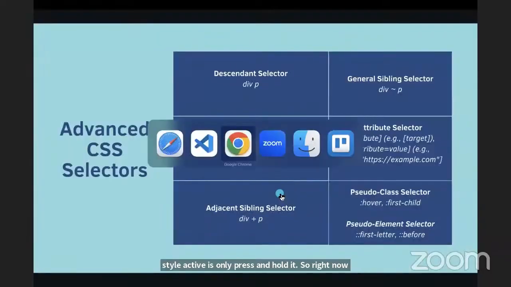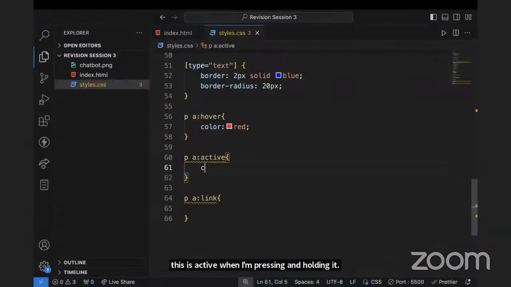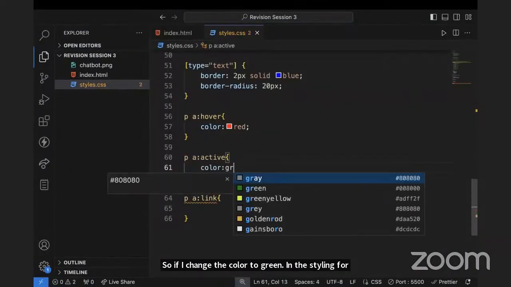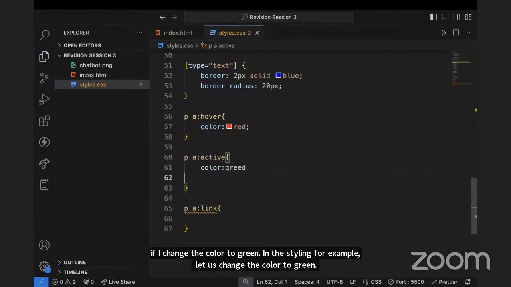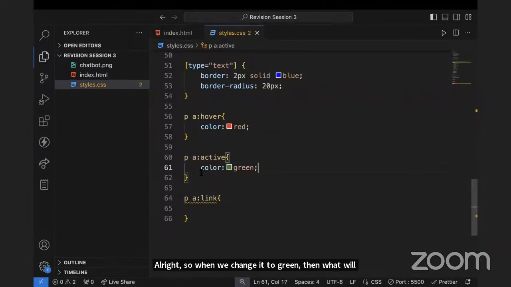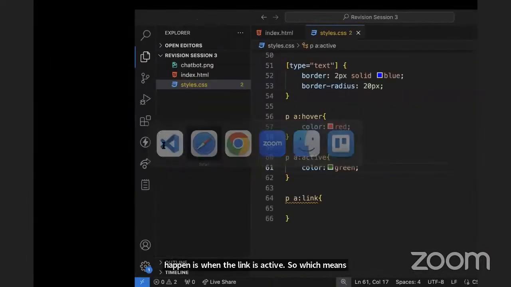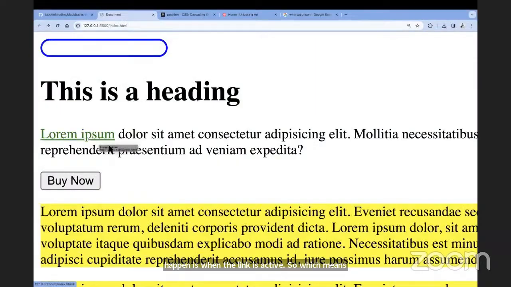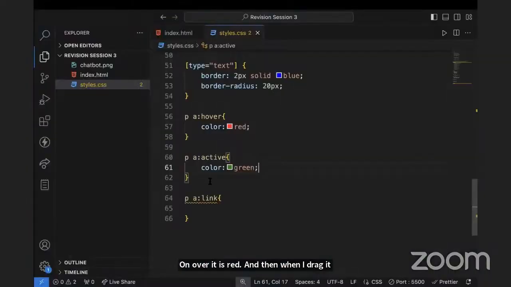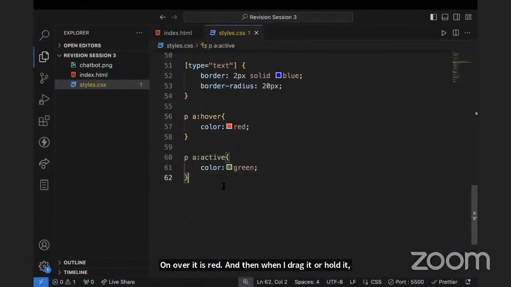So if I change the color to green in the styling, then when the link is active, which means when I am holding onto the link, it will become green. You can see now it is green. As long as I'm holding it, it is green. As soon as I release it, it goes back to blue. On hover, it is red. And when I drag it or hold it, it is green. So those are some of the different states that we have for the link.